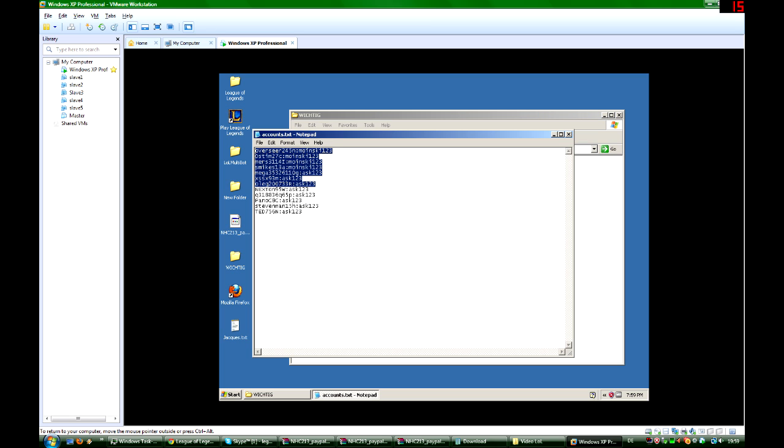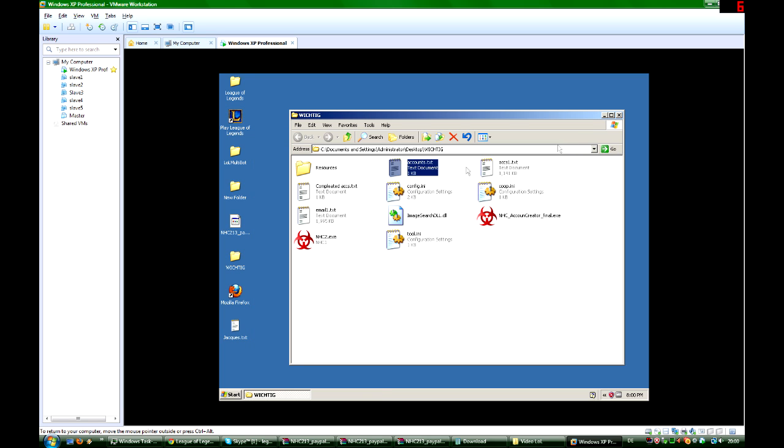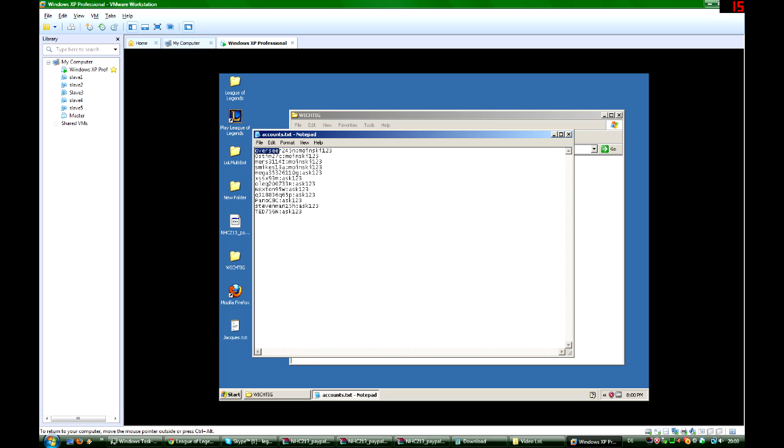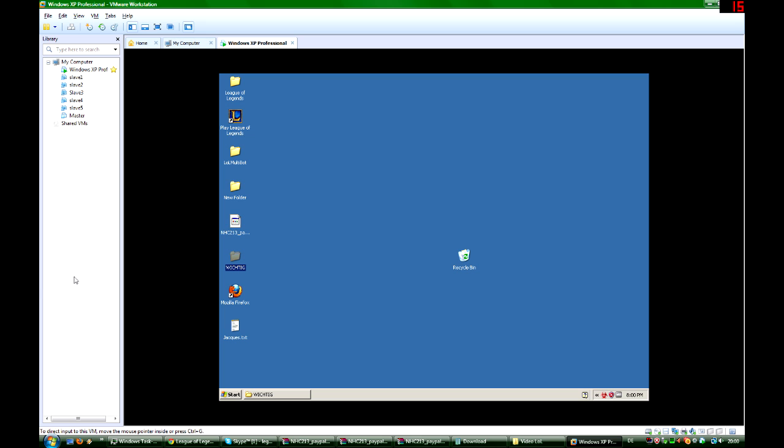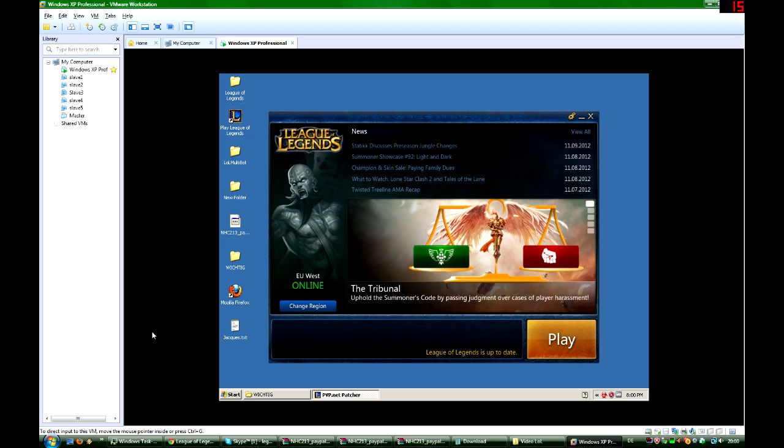This is an example. These accounts are already used and you don't have to try to steal them because they are all level 10. This is the account ID and that is the pass. As you can see, if you start the bot, it's starting League of Legends automatically.